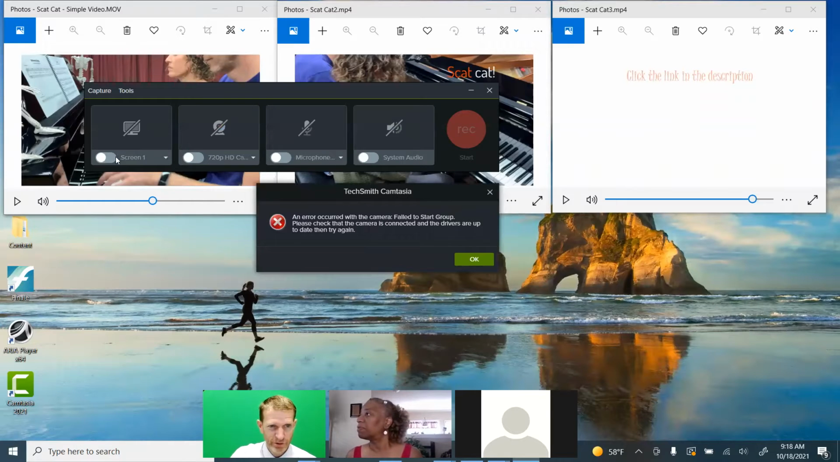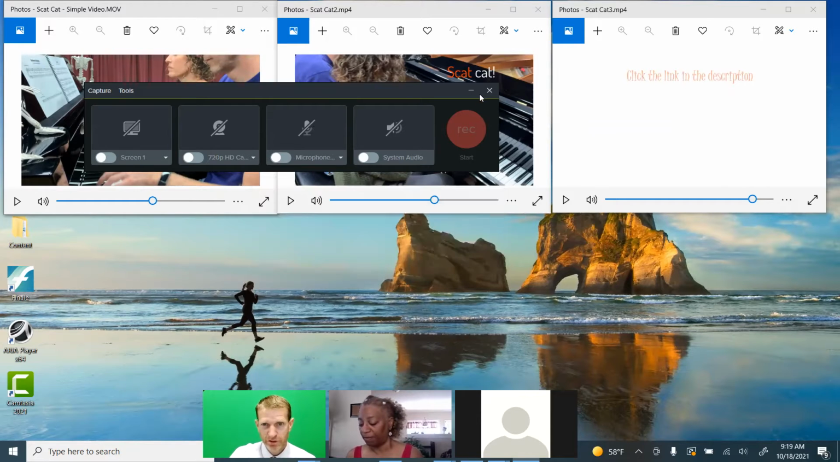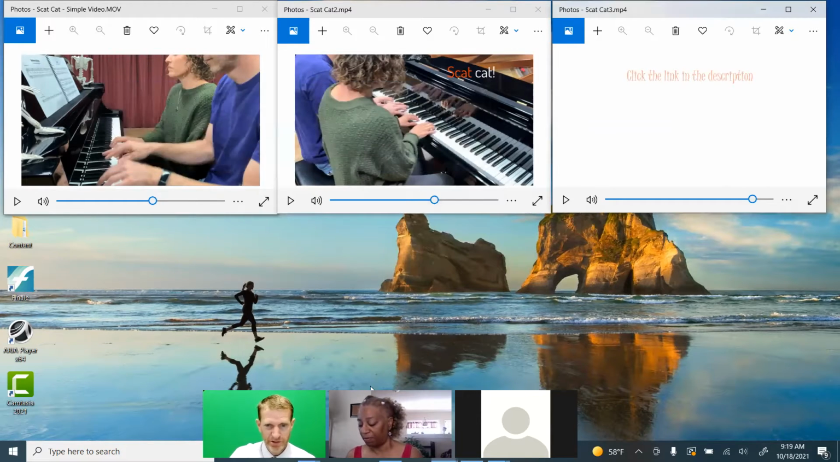You can see behind it, though, I have this screen thing on the left. I can record my screen, my camera, my microphone, and my system audio, and that's your computer sound. So if you're playing a video, you can actually record that, and it does a really, really good job recording the audio. So I'm just going to close this, but that's how you get there.